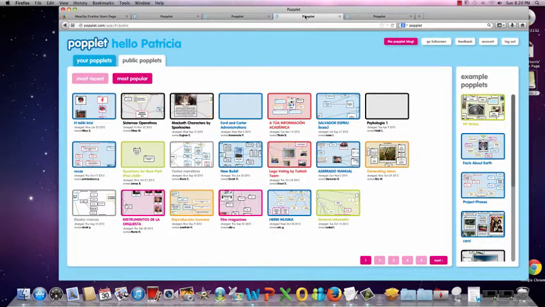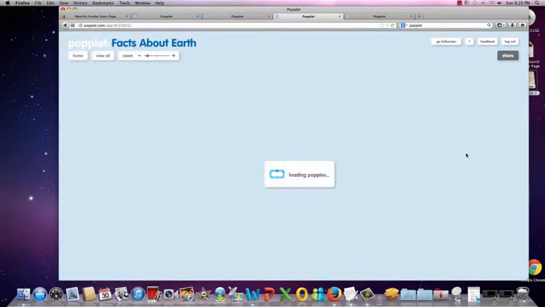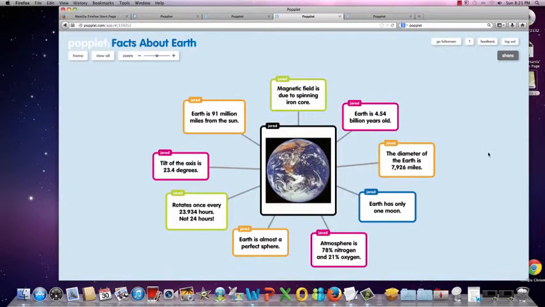So let's go back and look at some Popplets. A Popplet can be extremely simple or very, very complex. But regardless, it's very, very student-centered. Popplets can be designed in a variety of ways. They can be color-coded and identified with the builder's name on a free account, or it can be an account purchased for a school.